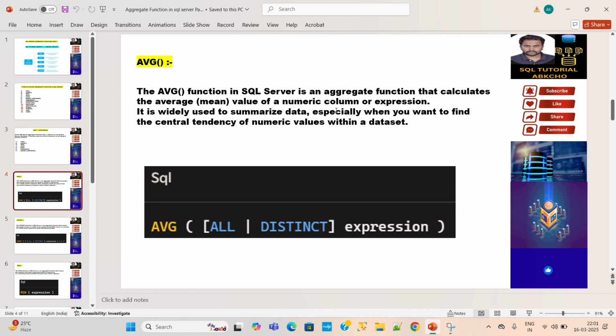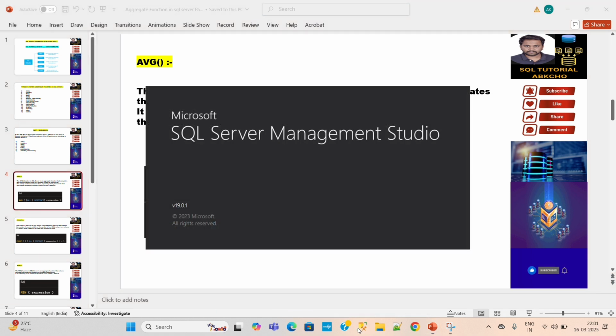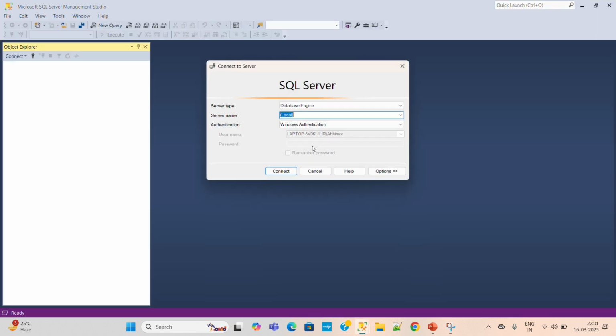Now let's move ahead to SQL Server Management Studio and check the working of each of them one by one. Once we explain, we then check the working of that particular aggregate function. So I have opened my SQL Server and connected to our local server.